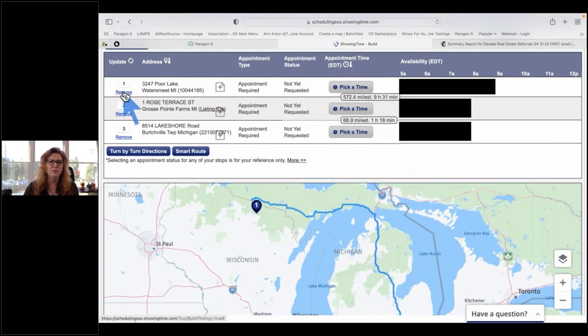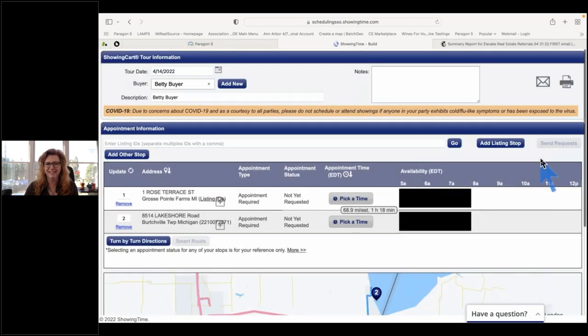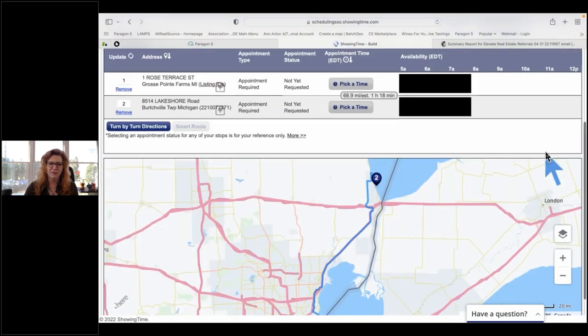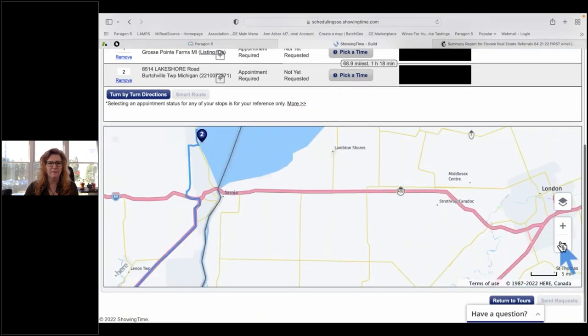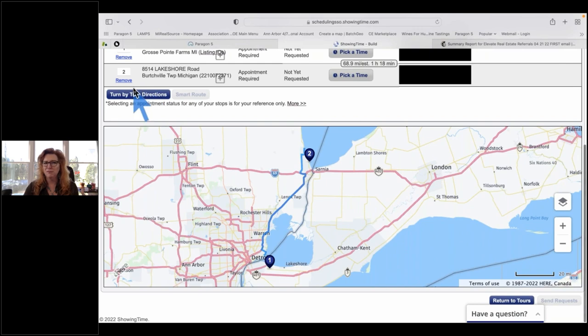I think let's remove this one. And yes, okay. There we go. Still a big enough trip today. There you go. You can get turn by turn directions. It's a great program. I love doing that.